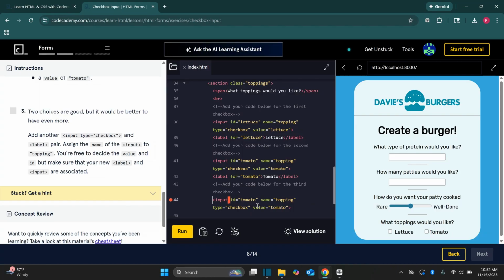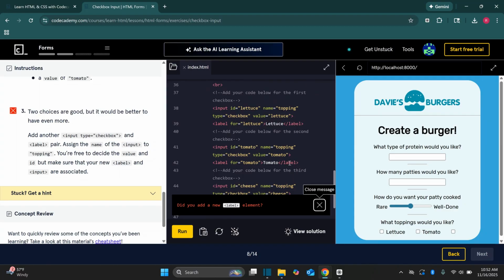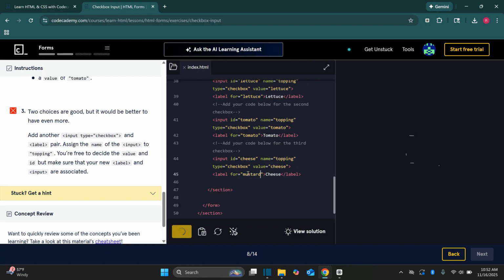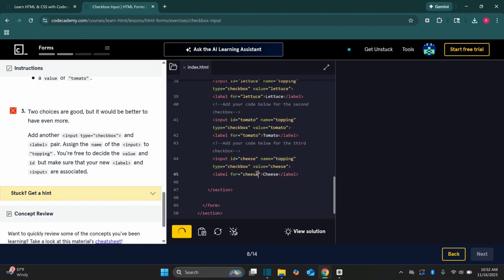Another topping, cheese. And then add a label for equals. Let's put this as cheese and put this as mustard. So it looks fine, but probably the back end association is not for equals cheese.